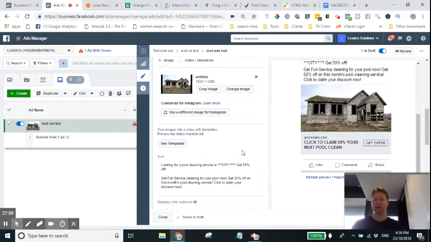Right, here we are. Now you have to just excuse the image. I know it's not even remotely relevant to pool cleaning or anything like that. It's just something I chose. So obviously you can just click on change image. You can crop it as well. You can adjust it. Now remember, the ideal image size is actually 1200 by 628.